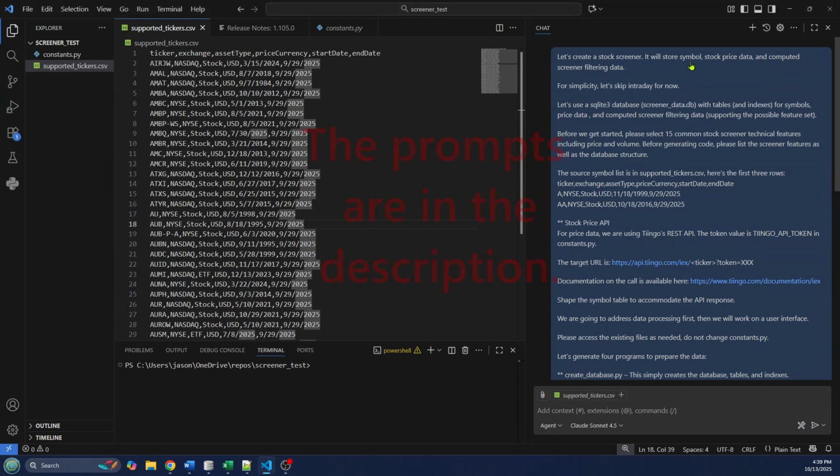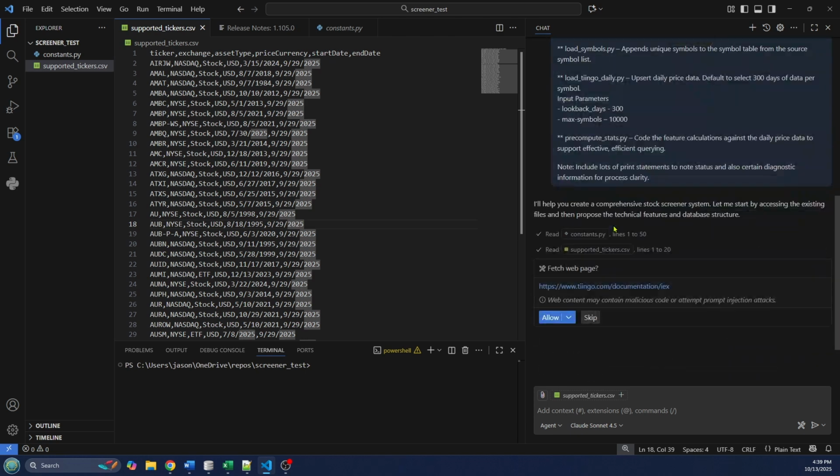Alright, so let's create a stock screener. I'm going to store stock symbol, stock price data, and computed screener to filter data. Let's skip intraday for now. First, I want to have it select 15 common stock screener features and also let me know what the database is going to look like. So let's go down here. Oh, it wants to access the documentation. I'll allow that.